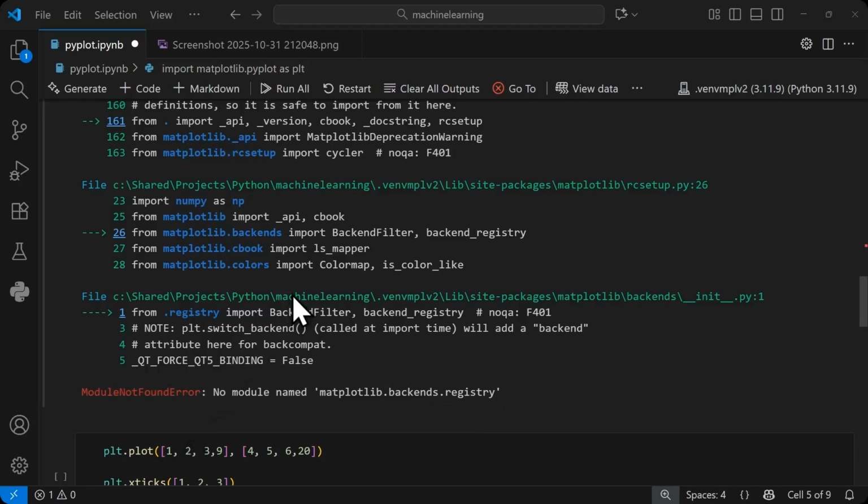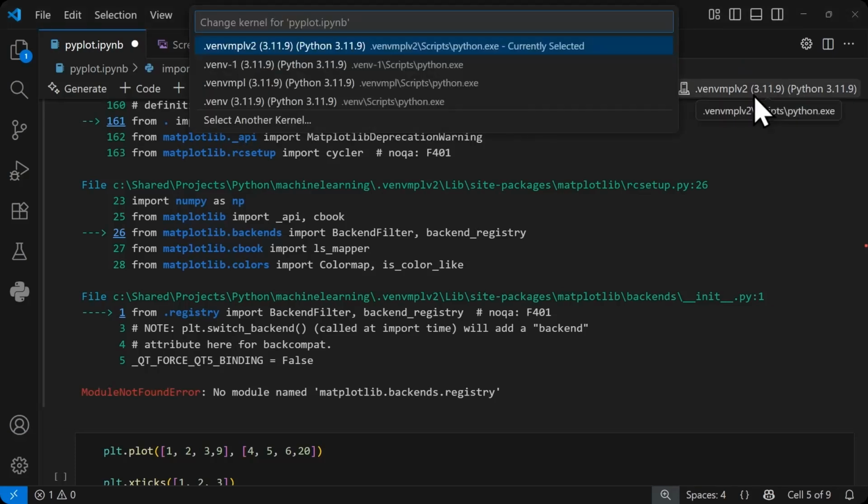So how do you recover from the situation? The easiest way to recover is to switch over to another environment. You can just click on this label here of the environment, and you will get a drop down to choose from, and you can see the currently selected one is the venv MPL version 2. Let's say we want to recover to an earlier environment, we could do that, or we can create a new environment.